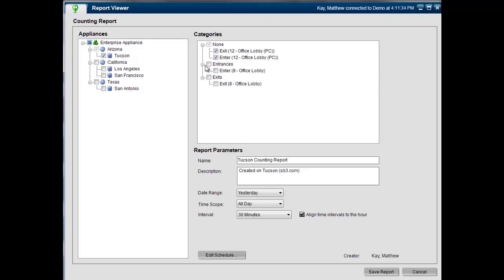On the left-hand side, we see a tree view of all video recording appliances in our network. As you can see, this report is configured to use the cameras connected to the Tucson appliance. On the right-hand side, we have the categories of cameras installed in our facility. Kaleidoscope allows you to create camera categories to help you organize your network of cameras, which is particularly useful for large installations. As you can see here, we have camera 12 configured with the people counting analytic, and this camera has been included in our report definition.